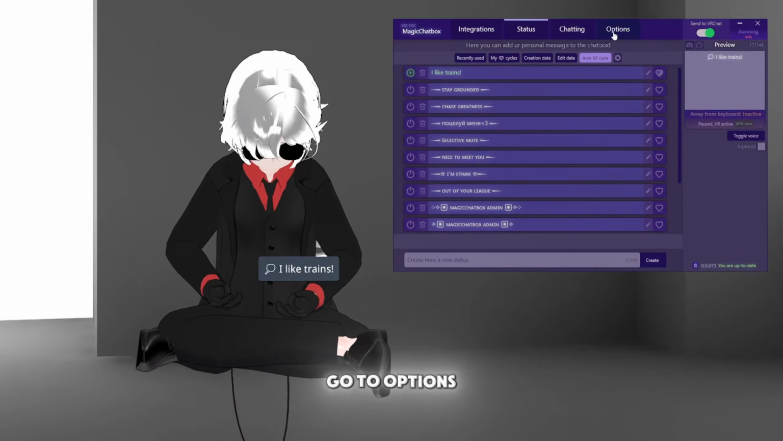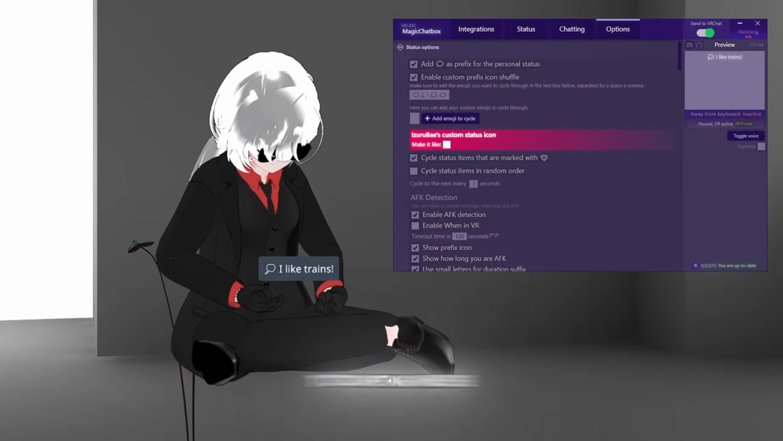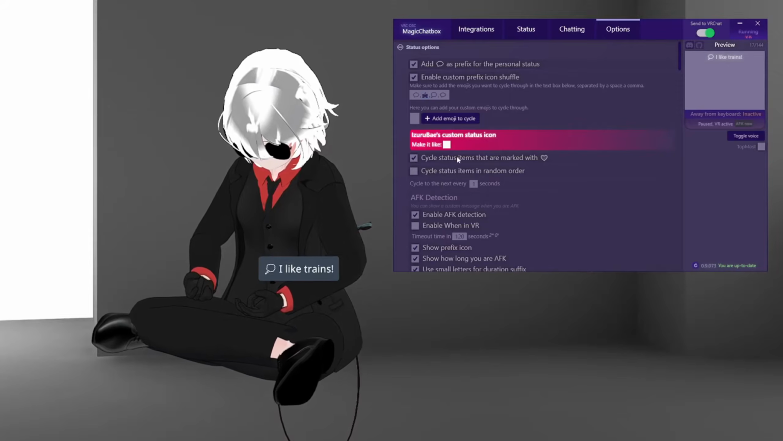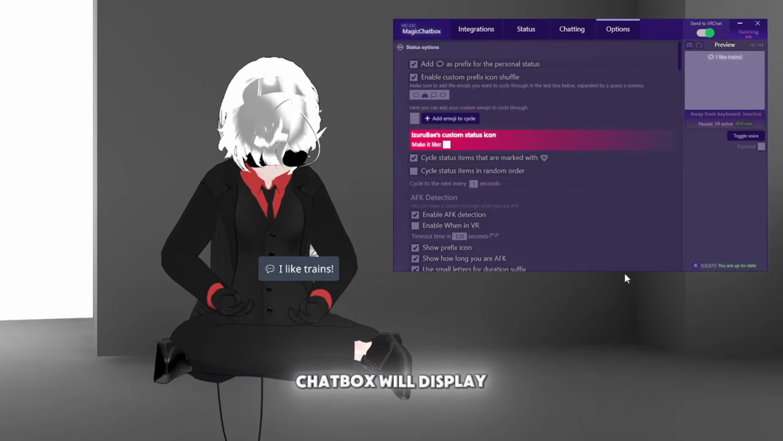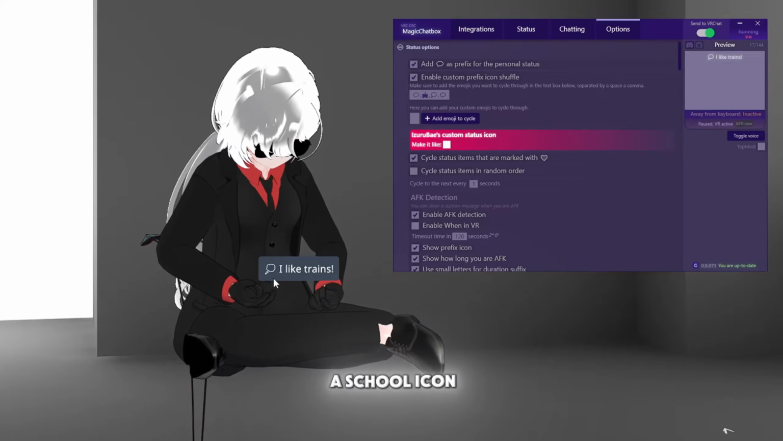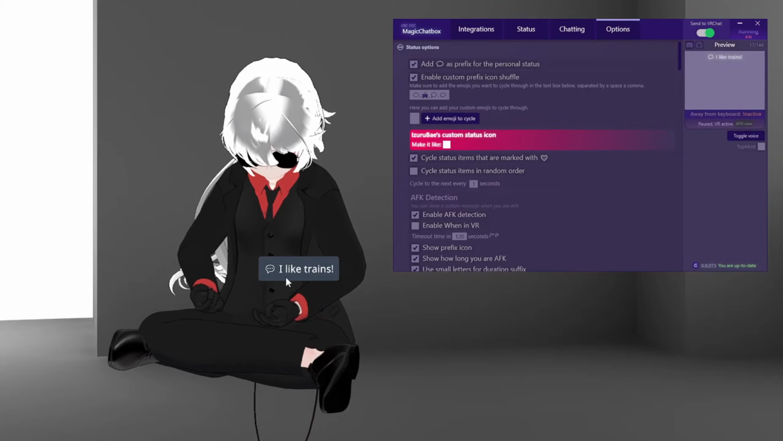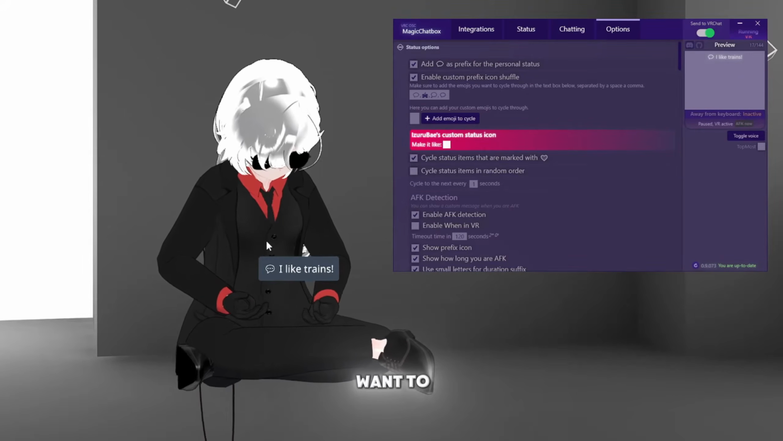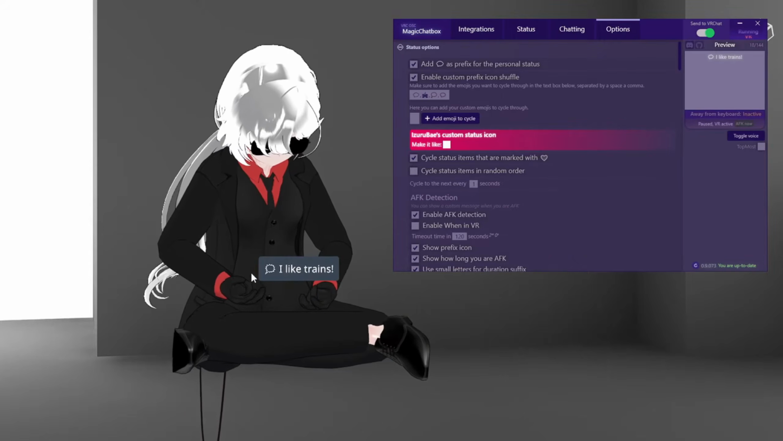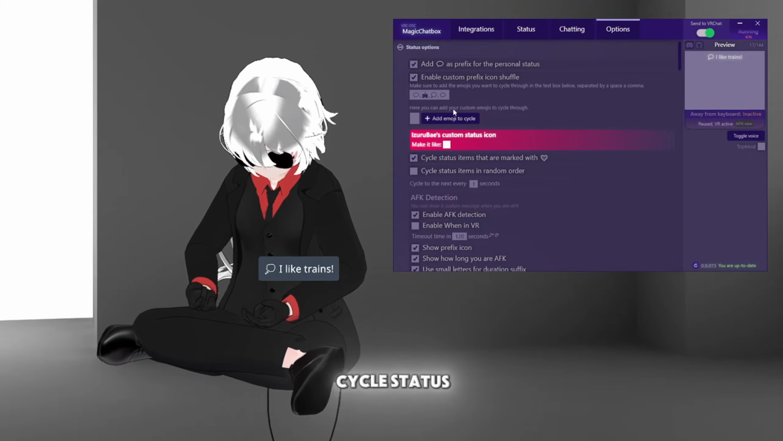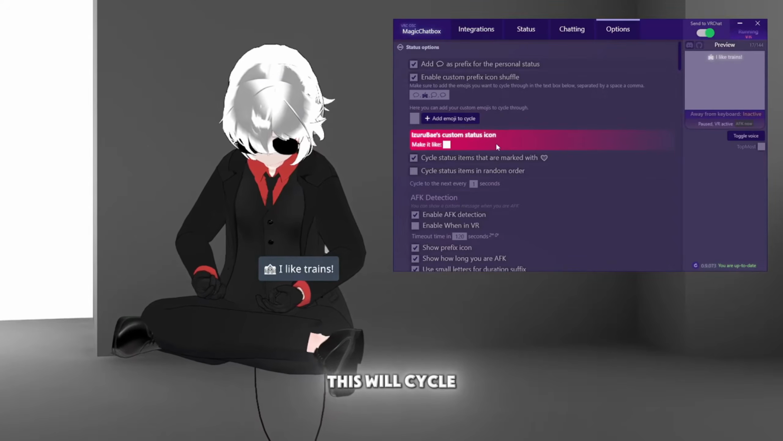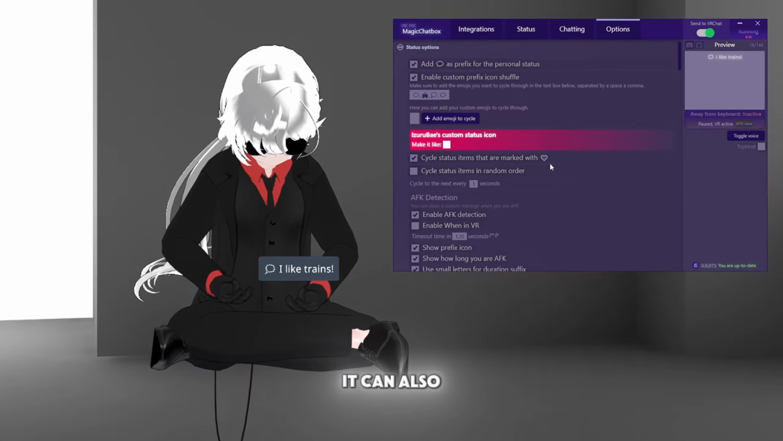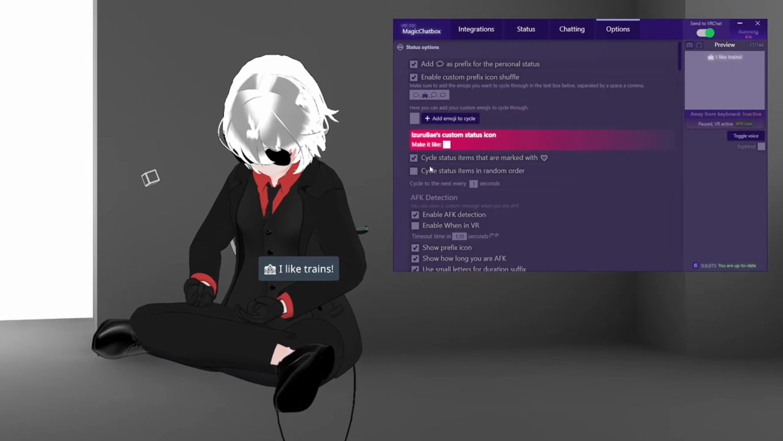Go to options and change the prefix if you want to something, maybe a school icon. Eventually, the chatbox will display a school icon in a random order. Now there are some more things you can adjust if you want to make it a bit more unique. For example, you can turn on cycle status items that are marked with a heart. This will cycle through all the statuses you created and have put a heart on. You can also do it in a random order if you want to, of course.